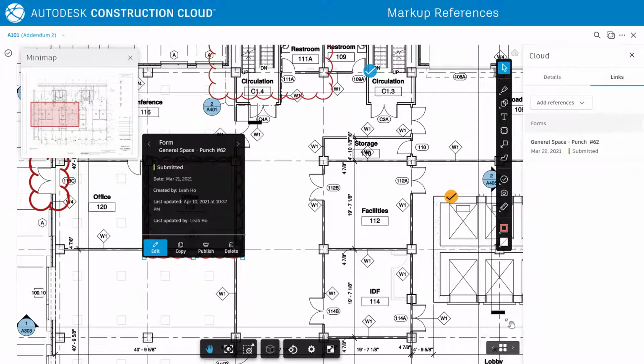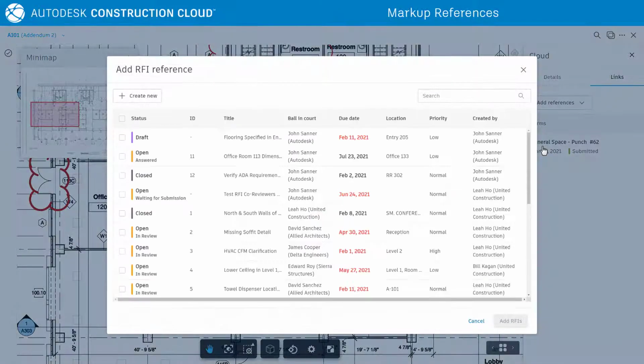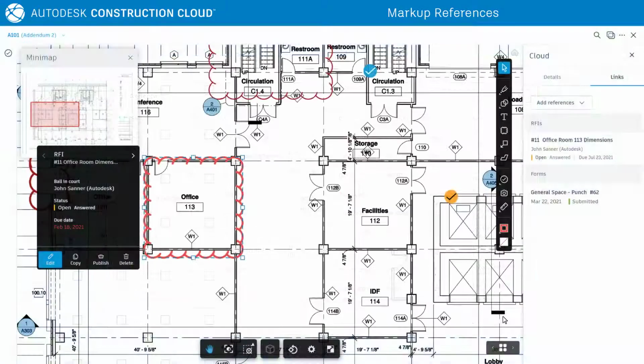Once added, references become live links, so if you need additional information, you can click the reference and are taken to the associated tool. When references are added to a markup, you have the ability to scroll through what references exist.